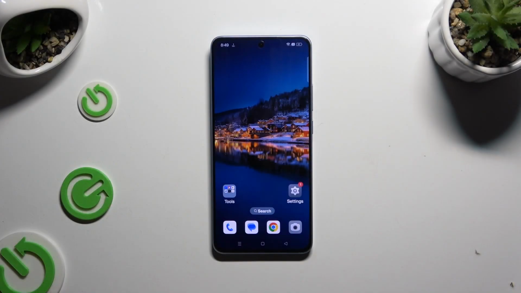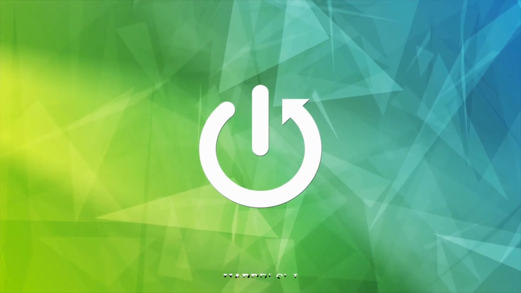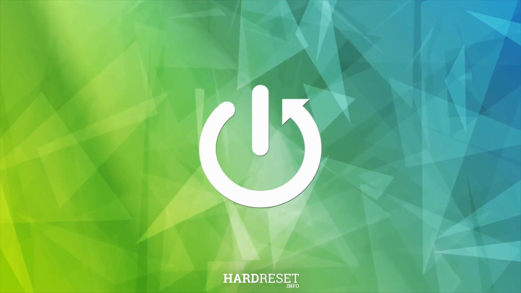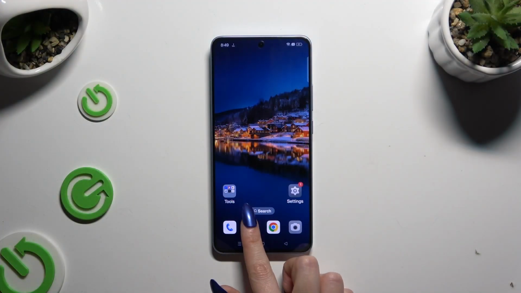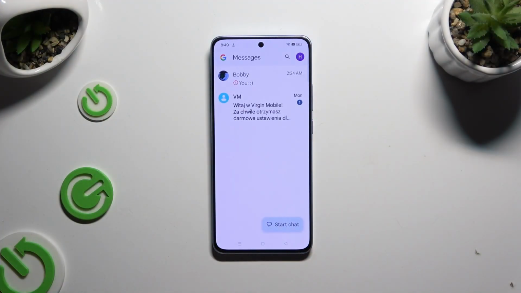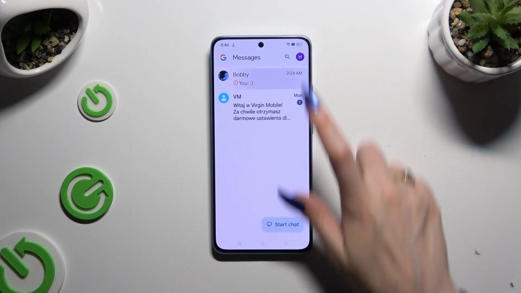In front of me is OPPO Reno11 F, and today I would like to show you how you can add photos to text message. Begin by launching Messages app and selecting or creating a chat.